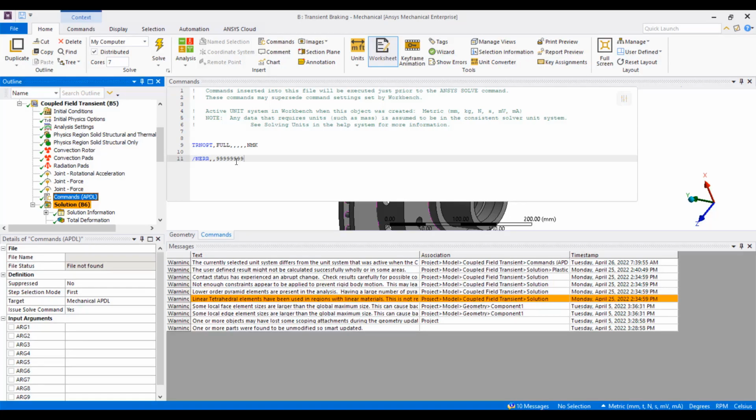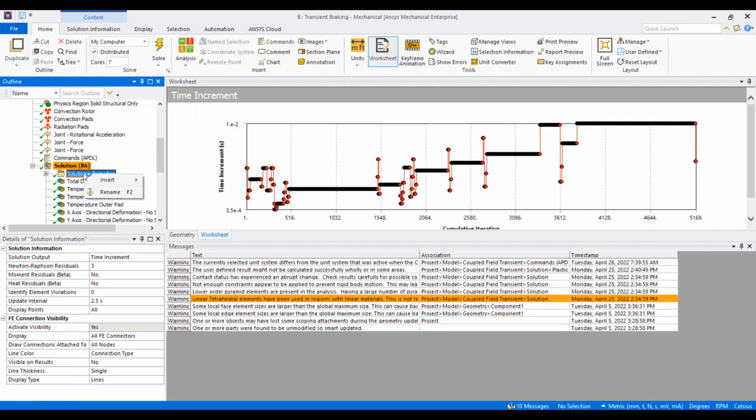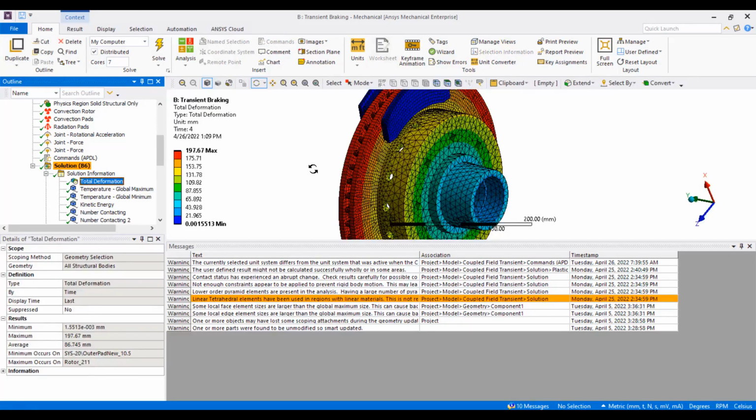You'll notice the /NERR command, which is simply used to allow for an additional amount of warning messages to be issued without stopping the solve. Before running our solution, we can actually right-click and insert on our solution information and add trackers to look at changes in different variables throughout the solves.